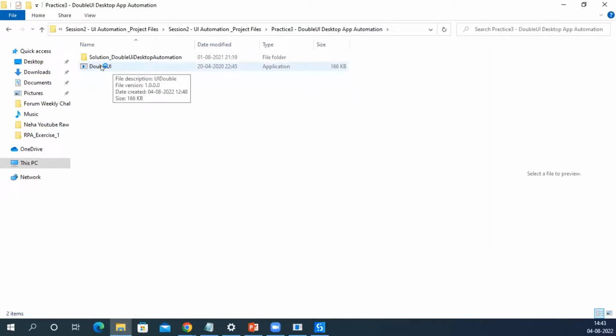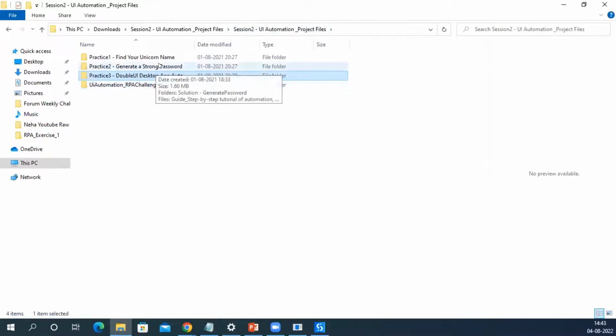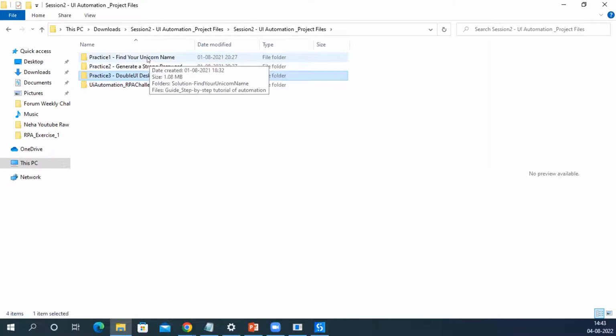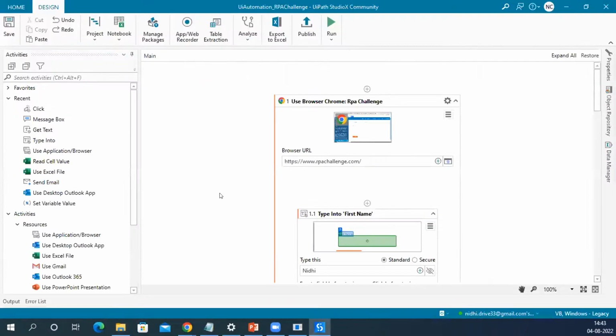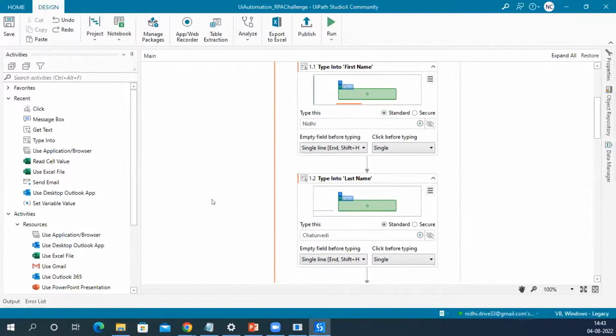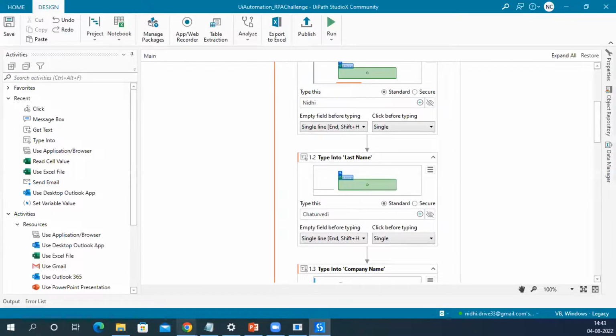And you have something further that we did just now. This is the application you have. You can install it on your system and use it. And this is the solution that we have developed. Again, the strong password and the find unicorn name is what I want you to do as part of the post-session exercise. This is something even Afe showed you in the first session. If you have not done it yet, you can do it after the session.